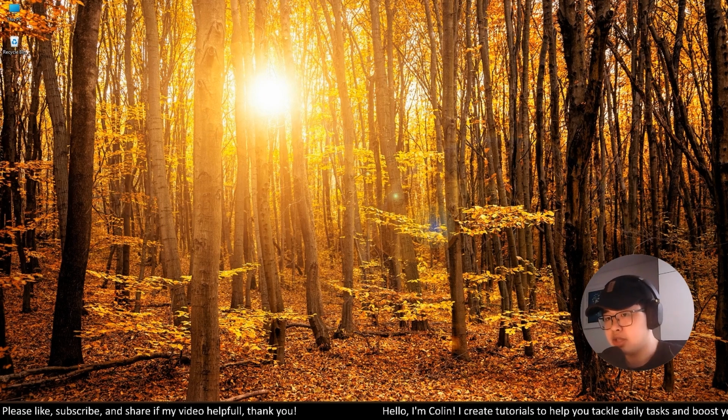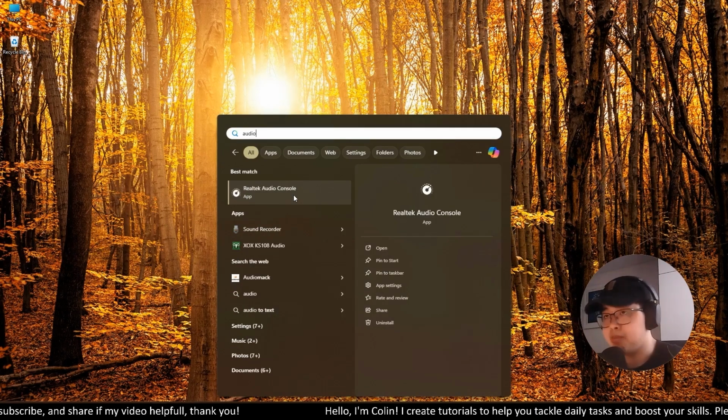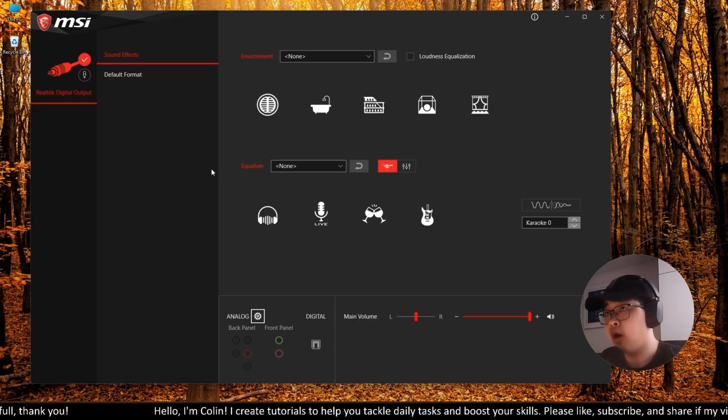you will go to the search option over here and you search for audio. You can see right here, based on the kind of mainboard and the kind of audio drivers, you will have different audio control apps. You can see I have Realtek Audio Console. I will open this app. This one is the overall audio controller that's built into your mainboard or with your audio drivers.